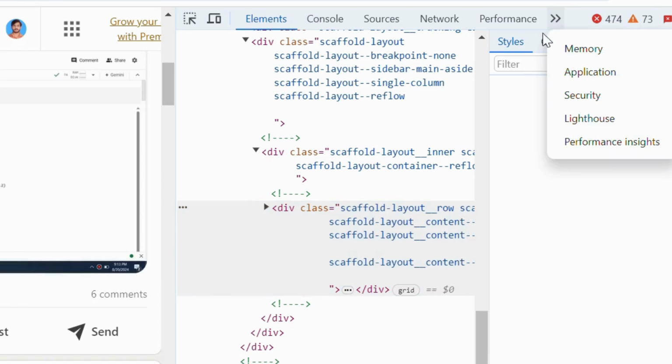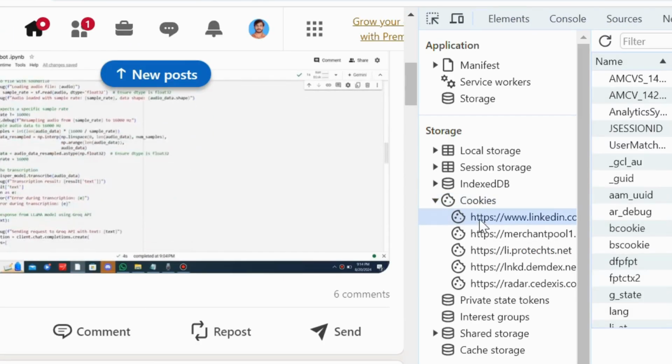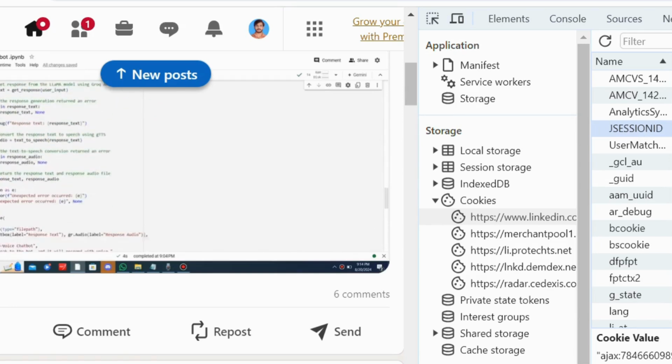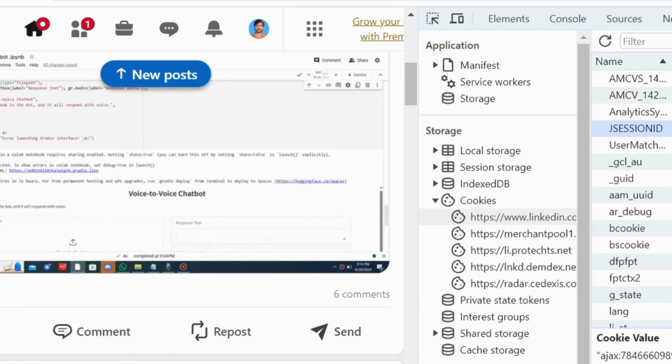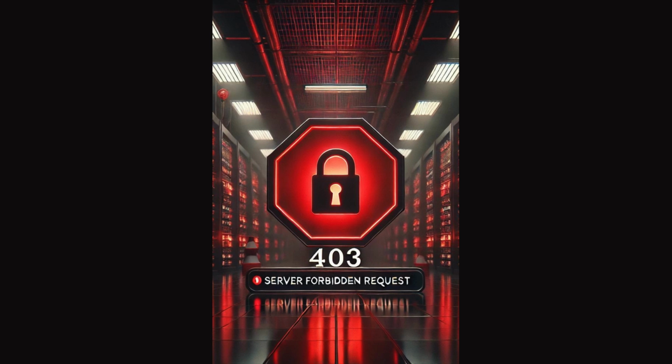Some websites require a session or authentication cookie to grant access. If you have these cookies from a previous session, you can include them in your request. In this code, we added a cookies dictionary with a session ID. If the website accepts our cookies, we should bypass the 403 error. Just make sure to replace the session ID with a valid one from your browser.